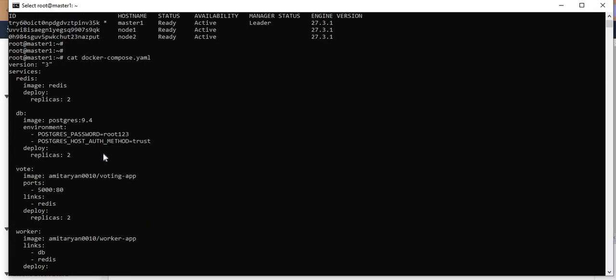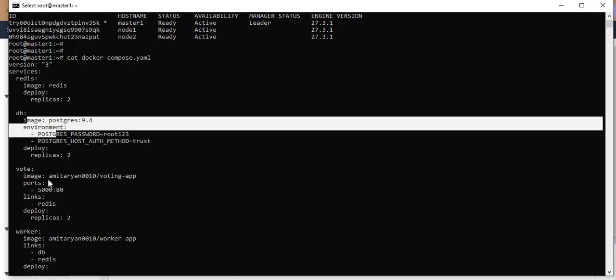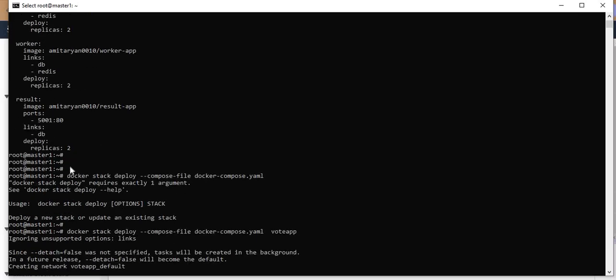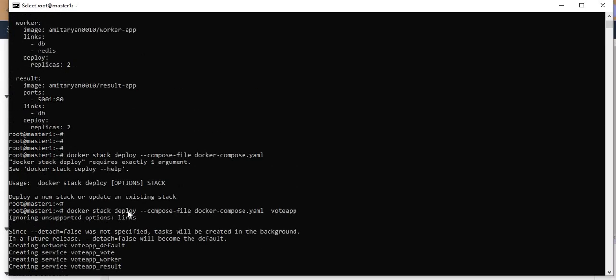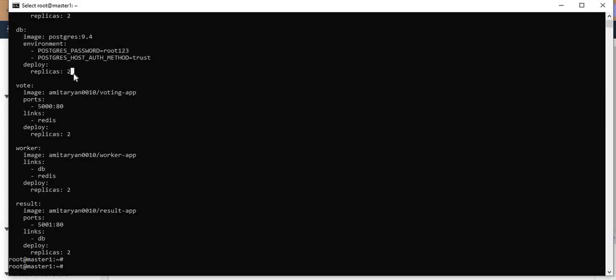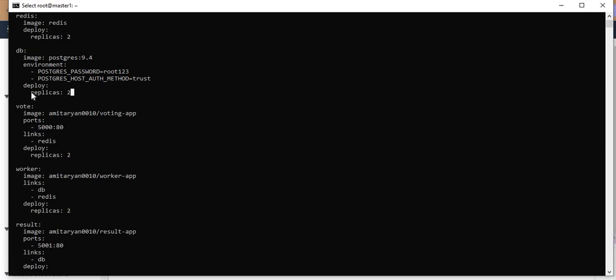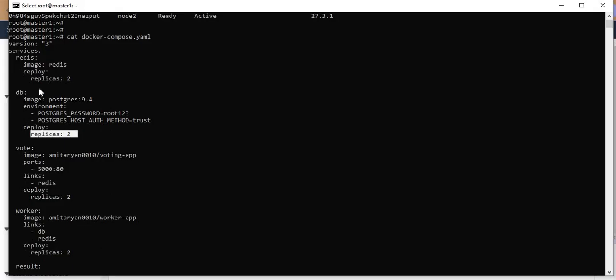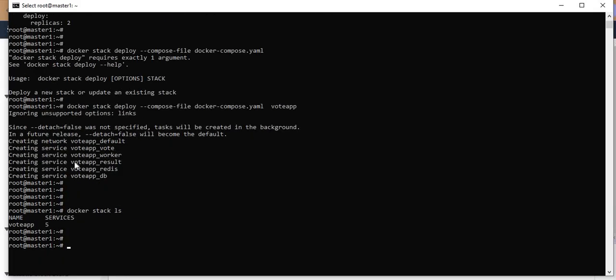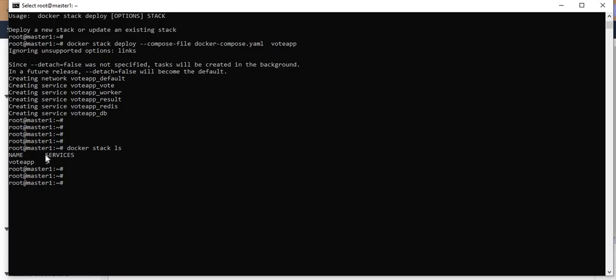If you see here, we are defining 5: Redis, DB, and these are the custom images, port, worker, and result. So we have the 5. But now you will say that okay Amit, we have mentioned the replica is 2 per container. So it should be 5 into 2, 10, but it is showing 5 services. See, services is something that shows the containers, like what containers you are running.